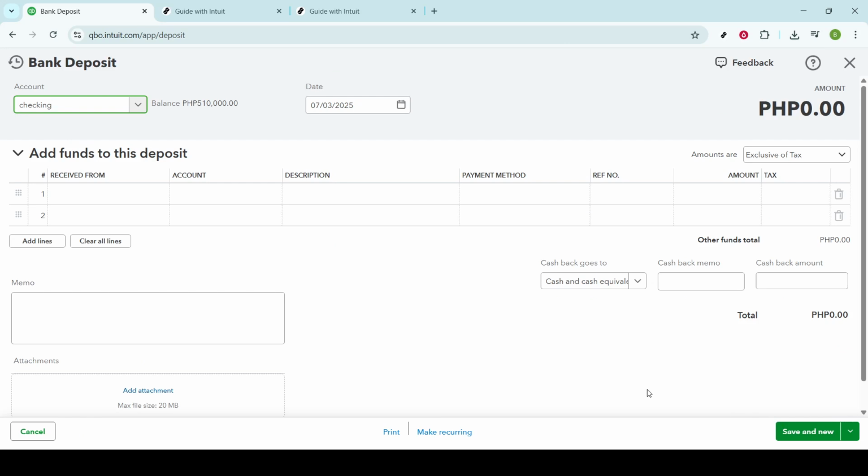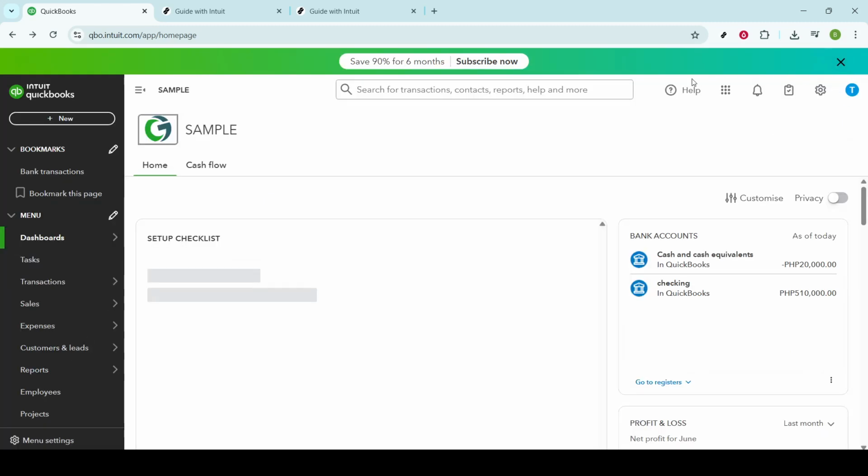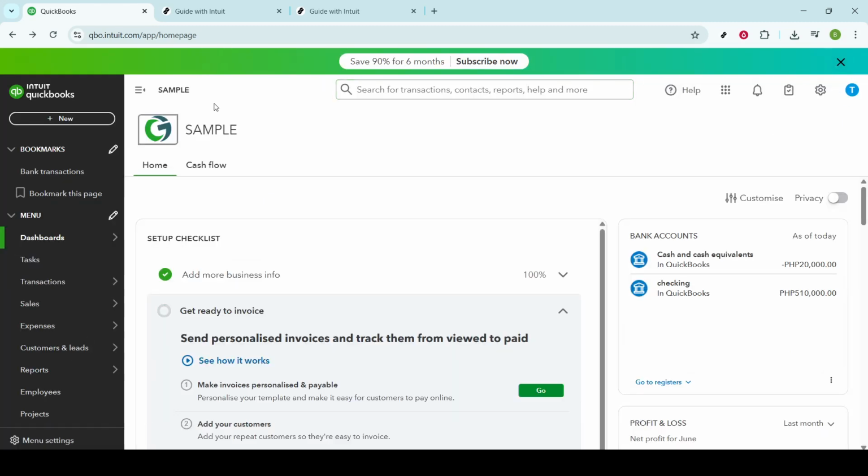To wrap things up, head back to the main page of QuickBooks to continue with other tasks, or to simply review the recent entry you've made. And there you have it. With these straightforward steps, you've effectively made a deposit in QuickBooks, thereby strengthening your financial record-keeping.